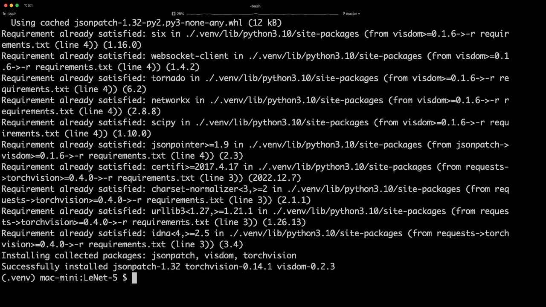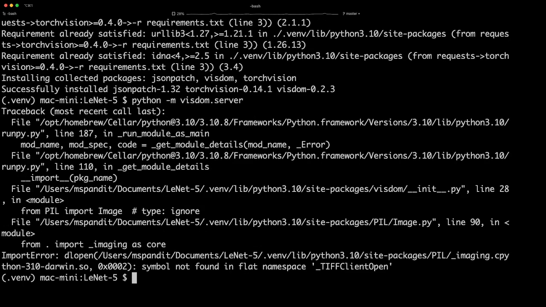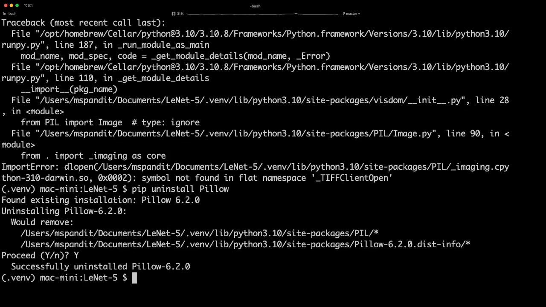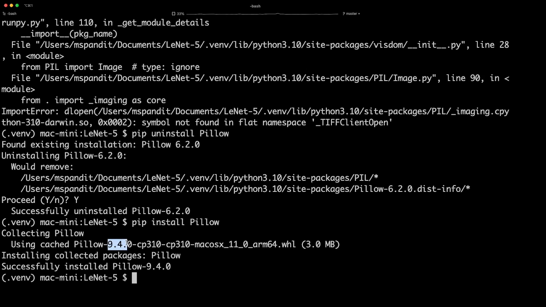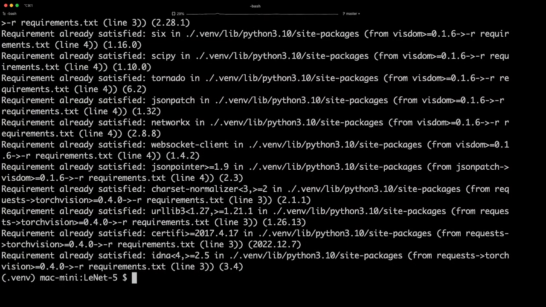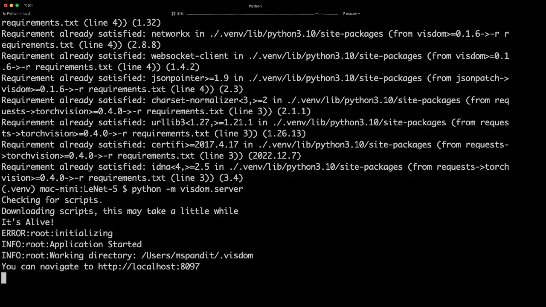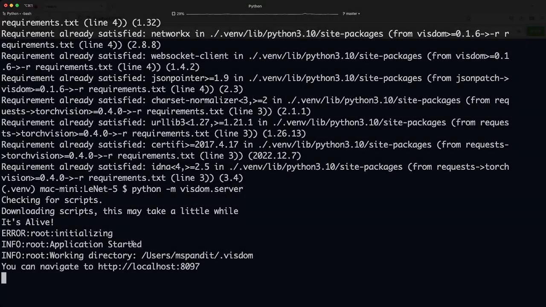Now the instructions next say to start the Visdom server to see a chart of the loss in every epoch. That gave me an error with the Pillow package. Let's try installing the latest version of that. (9.4.0). So let's update the requirements.txt file with this version of Pillow. All right. Okay, that seems to be working. In the browser, we can see that the Visdom server is online.